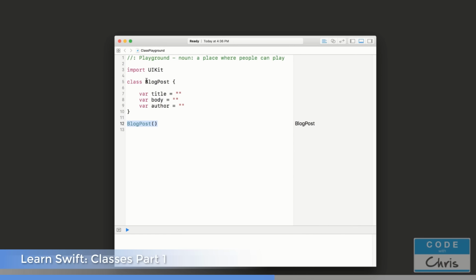We've defined a class called BlogPost here. It's got these three properties, or you can think of them as attributes of a blog post. And then down here like this, we've created a new BlogPost object. Now this BlogPost object has a title, it has a body, and it has an author, but all of them are empty right now. So what we're going to do is assign this BlogPost object into a constant. Let's call it myPost, like that.